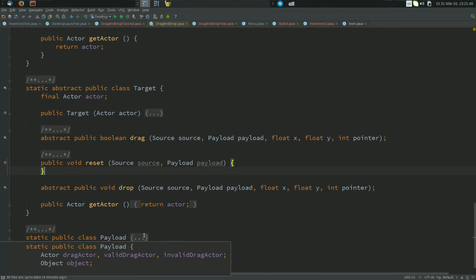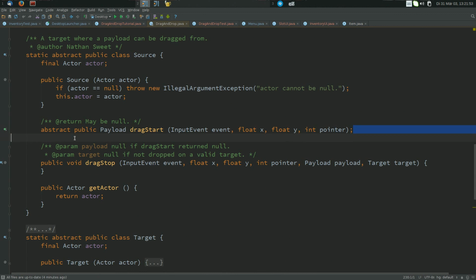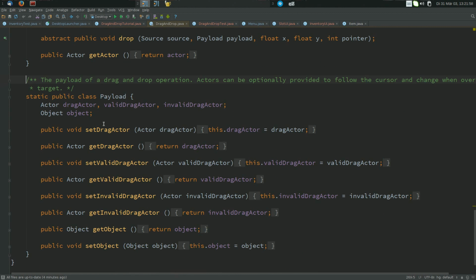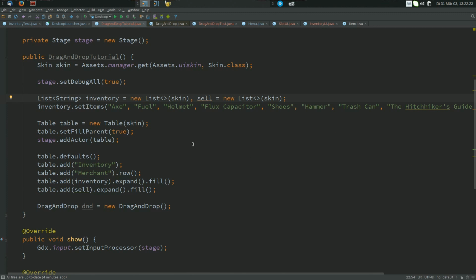So, the payload class. Payload is what we return here in drag start, and payload configures the actor that's going to be displayed while we're actually dragging the thing, some object that is the actual object that we want to drag over, and another actor that is displayed when we hover over a valid target and for when we hover over an invalid target. Alright, so that was just a quick overview over all this stuff. Let's actually hop into it and use it.